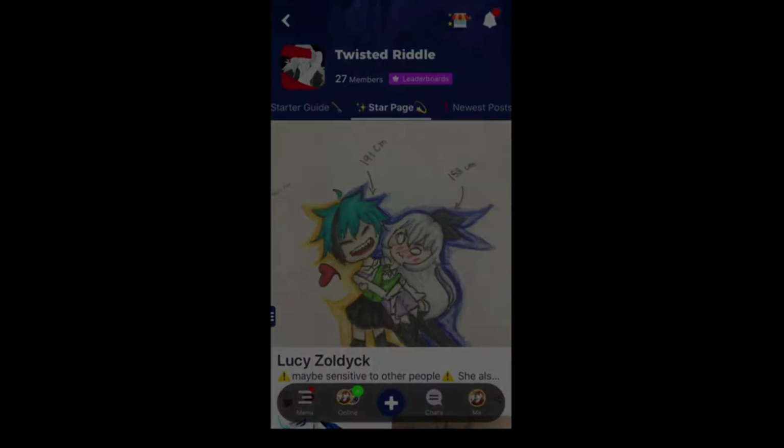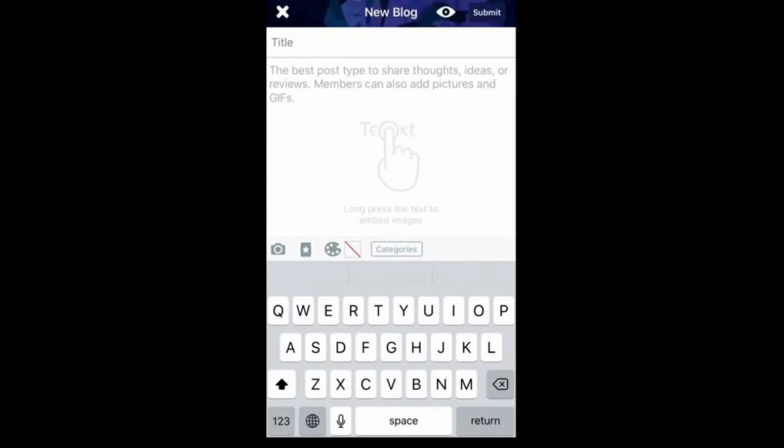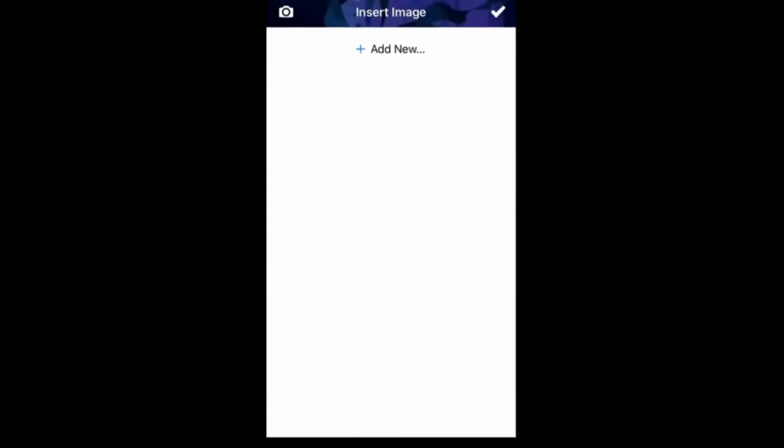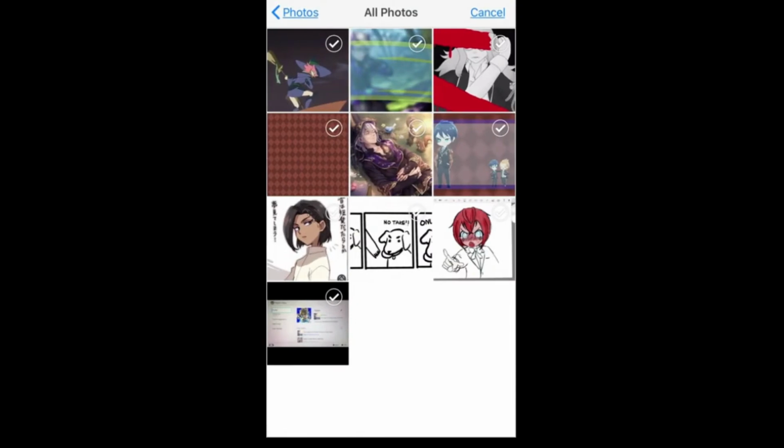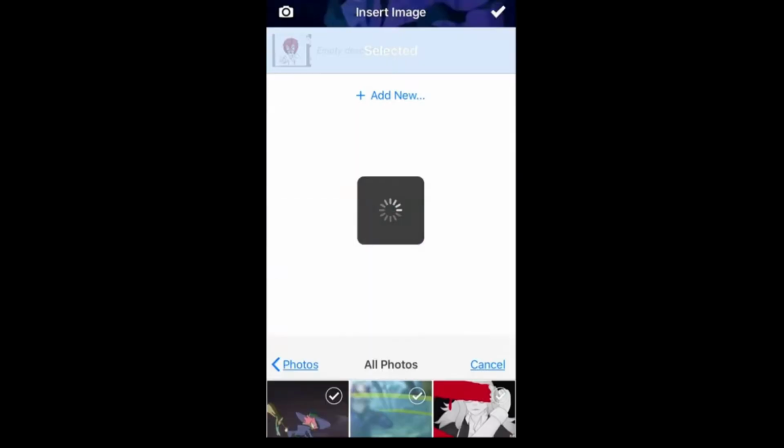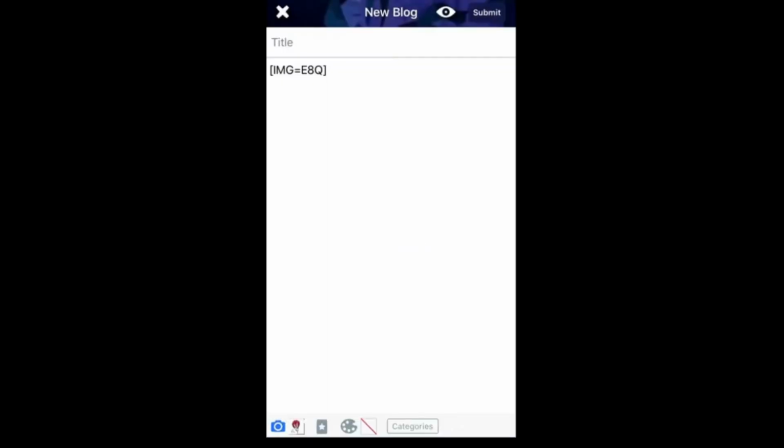A blog post is just that. It's a regular blog post. It has a title, and this is the body of the post. If you press and hold, this little square here will let you add in images. Let's see if we have any cool images. Definitely. And that will add it to your post.